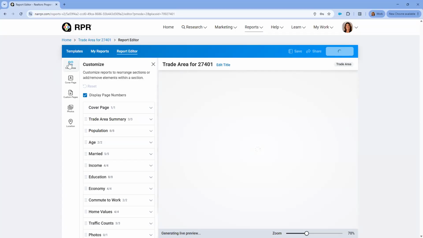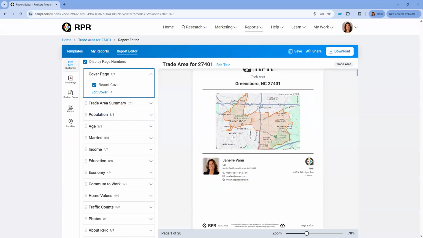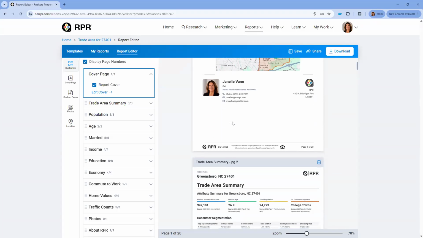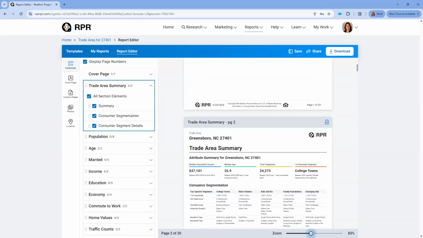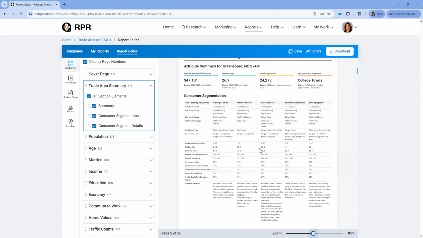You've got your customization option on the top left, and you'll notice my RPR logo is front and center on my cover letter. But there's the Greensboro, North Carolina map. It's got the zip code. Remember, this is why I mentioned get that broker logo updated. You've got your personal profile information already populated on our report. And then basically every one, let me zoom in a little bit. Every one of these pages is going to include that trade area data that we just looked at for Greensboro.